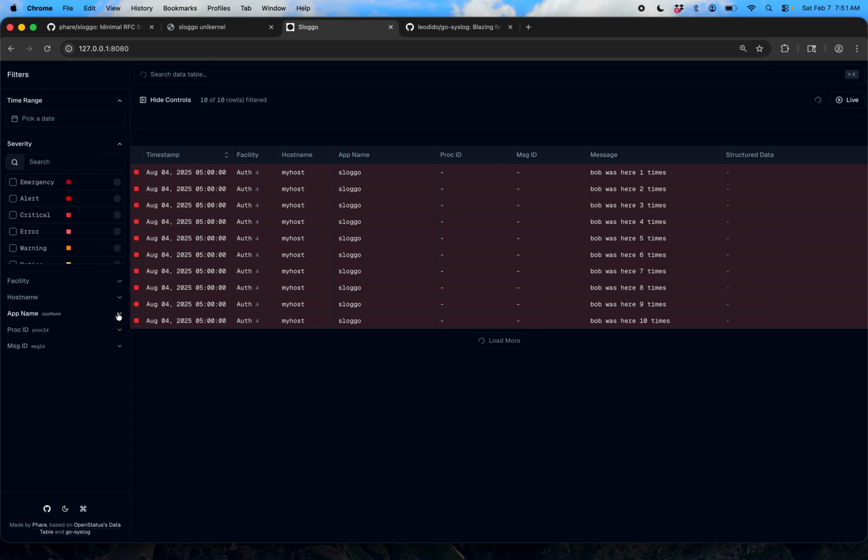But yeah, this was your Sloggo, the syslog dashboard duckdb running as a Nanos unikernel.